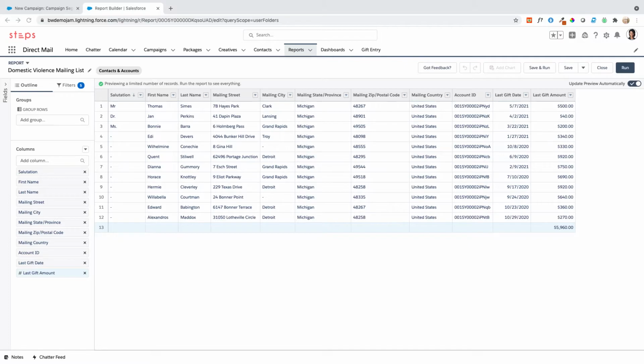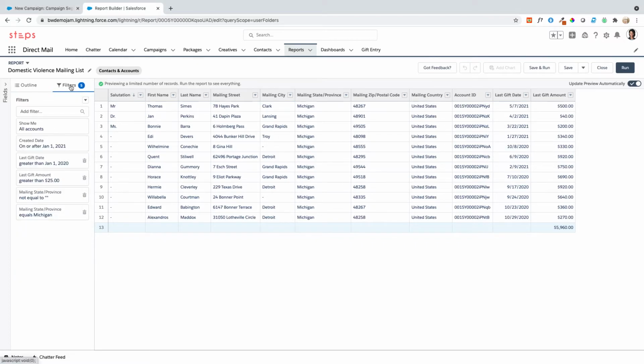What Sandra can do from here is redefine the criteria for her audience being pulled into this report by clicking on the filters button. She notices that there are currently 5 filters already applied, ensuring her this report is targeting a specific donor audience. Once Sandra is within the filters for the report, she can add new filters as well as edit any that currently exist.